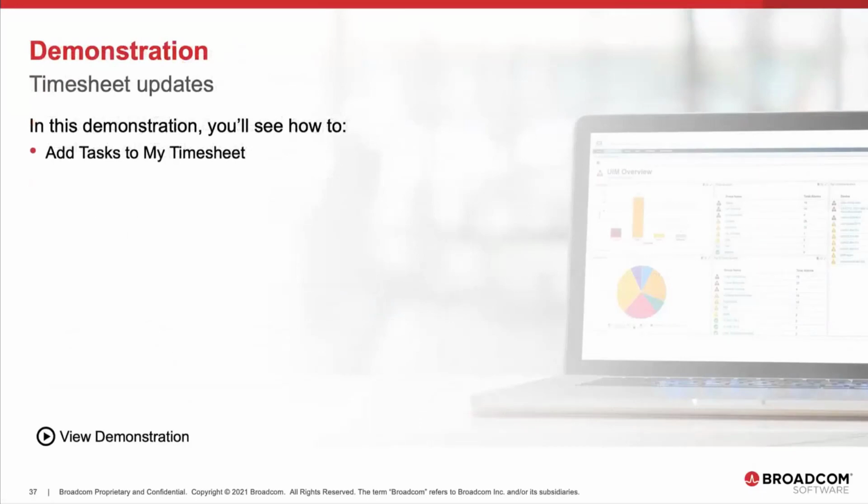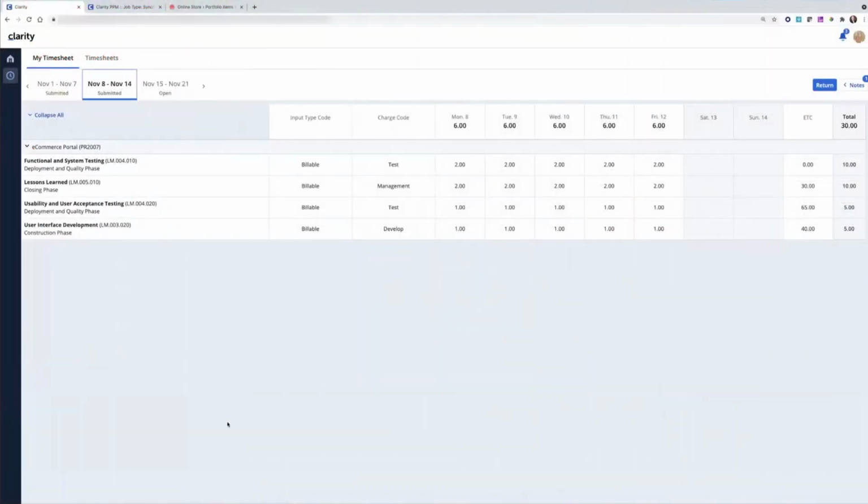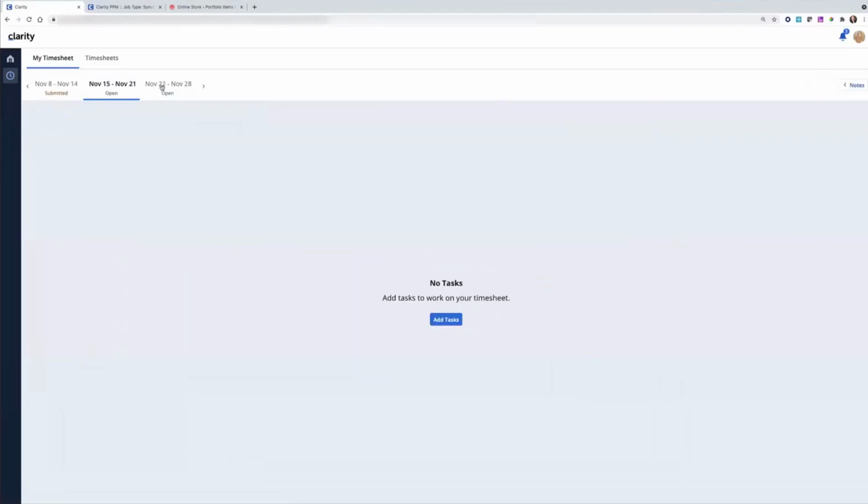Okay, well, let's take a look at the new add task user experience from my timesheet. We're going to stay here as Ed, and I'll just go to a new open period here. And this is what the user experience is. The first time you arrive on open period, there's nothing there. And so here, add some tasks.